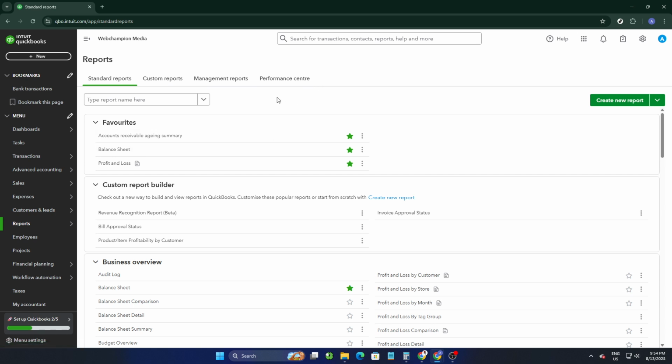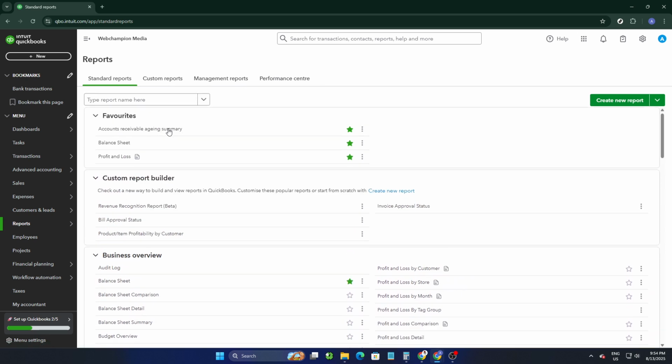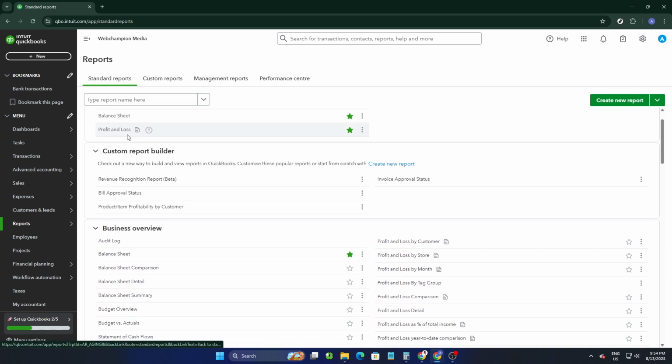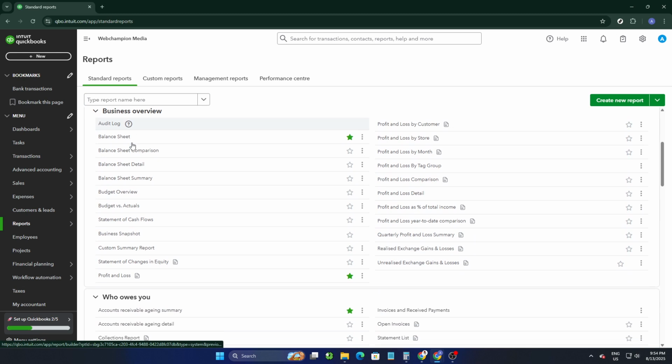When you're in the Reports section, take a moment to explore. You'll see that you can find all types of reports here, ranging from balance sheets to profit and loss statements. For today's session, our focus is on cash flow reports, so you'll want to click on Standard Reports. This is typically where you'll find the more commonly used reports, including the cash flow statement.